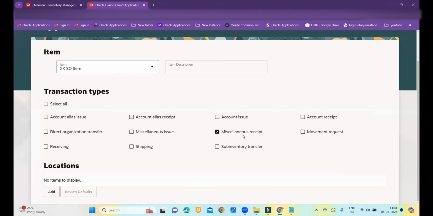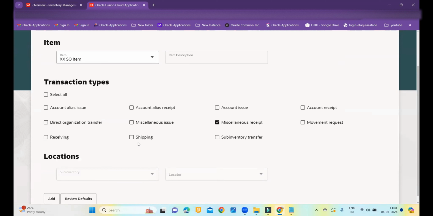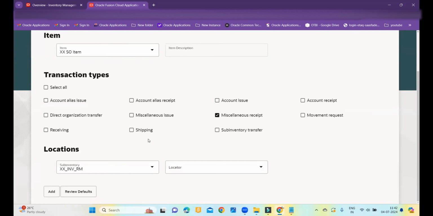I have selected the miscellaneous receipt. Now I have to enter the location detail. So I will click on add. Then I have to choose which subinventory is to be the default. So let's take an example. I have selected the subinventory. As for the locator, if that subinventory has any locator, then it will give you the locator to be selected. If your inventory organization is non-locator controlled, then you won't be able to see that. Currently my inventory organization does not have locators.